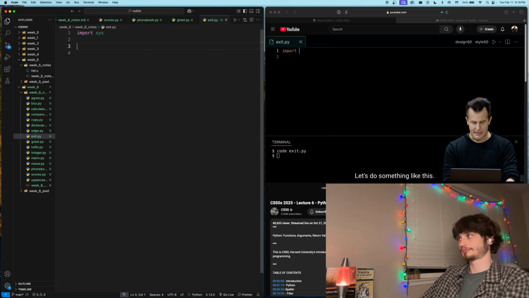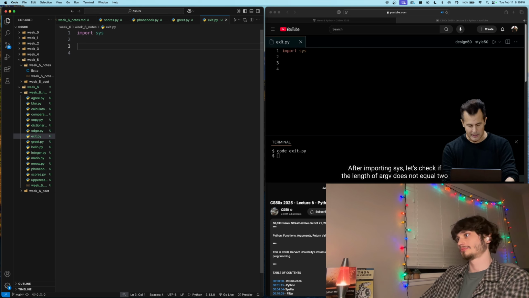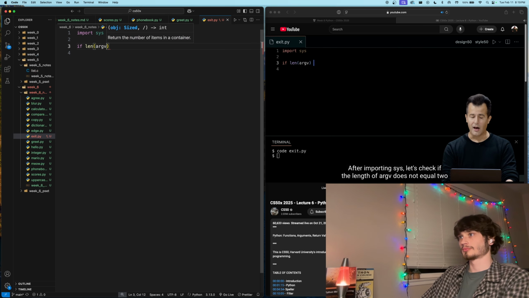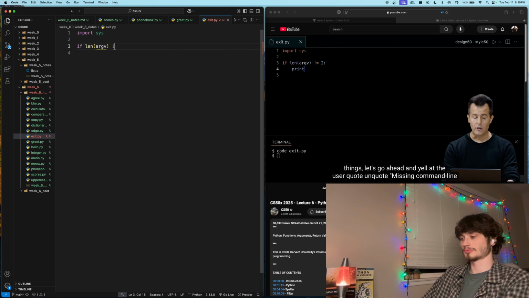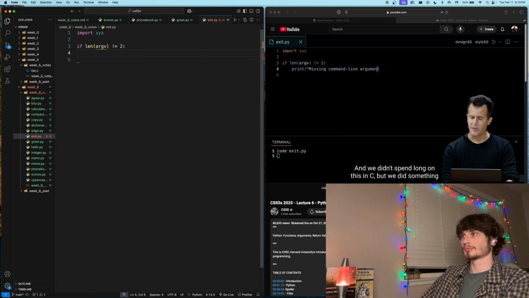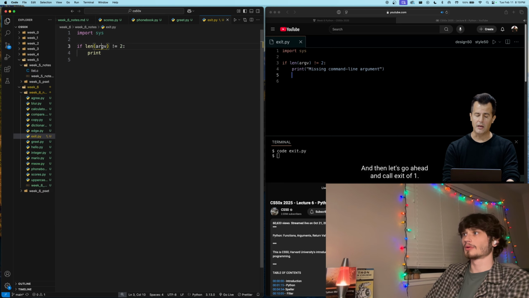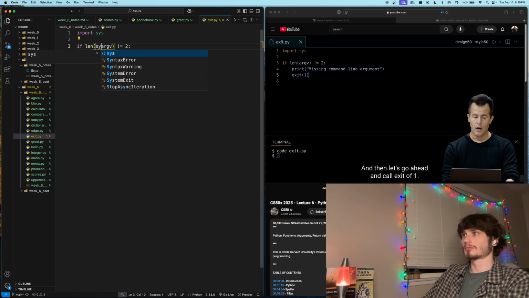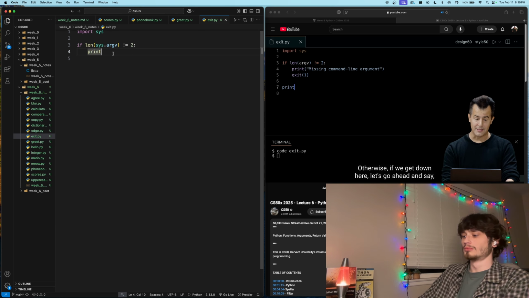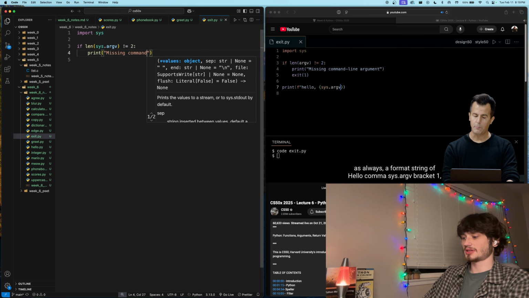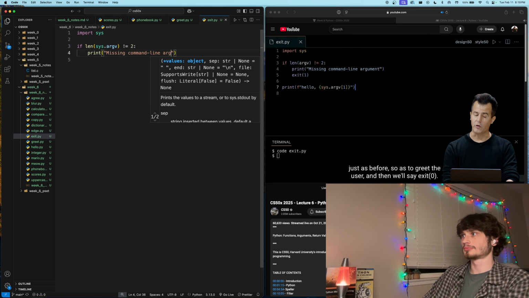Let's do something like this. After importing sys, let's check if the length of argv does not equal 2 things. Let's go ahead and yell at the user, quote unquote, missing command line argument. And we didn't spend long on this in C, but we did something like this a few weeks back. And then let's go ahead and call exit of 1. Otherwise, if we get down here, let's go ahead and say, as always, a format string of hello, comma, sys.argv bracket 1, just as before, so as to greet the user. And then we'll say exit 0.